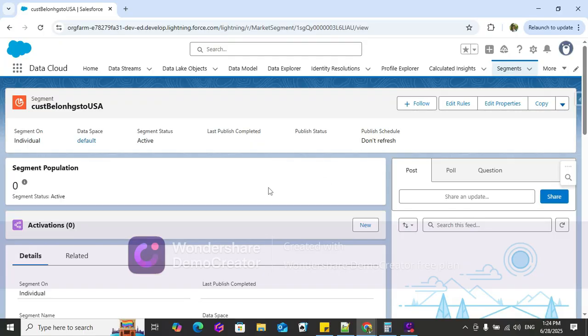Now I created a segment of people who are from the USA and whose name starts with J. If you want to run this segment, we can click here on this arrow button and we can say publish now, or activate to update the status. If we publish now, it will start publishing and bring all the records whose name belongs to J.